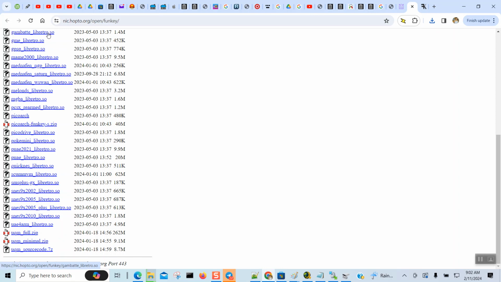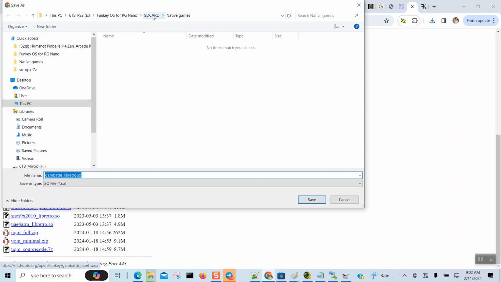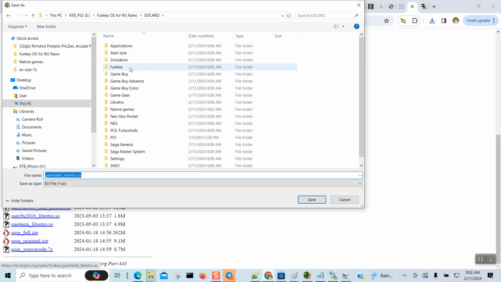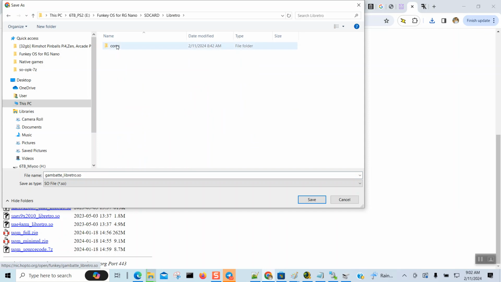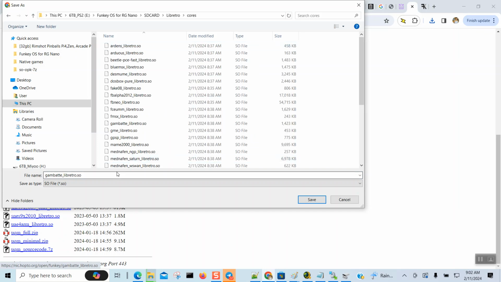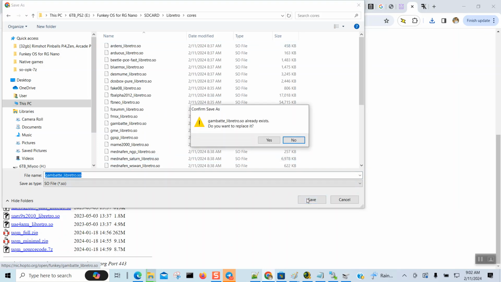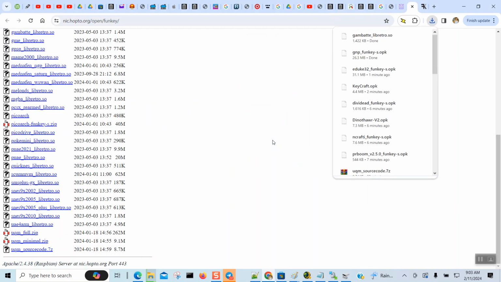Okay. And then save it to, for example, you click on it and you will want it to go to the one called Libretro, it's a library retro. That's what it stands for. Okay, and then you go to core, and then you just click save. I only have a copy already, so if you want to replace it, just click yes. Okay, so that's how you download it for this one right here for the core.